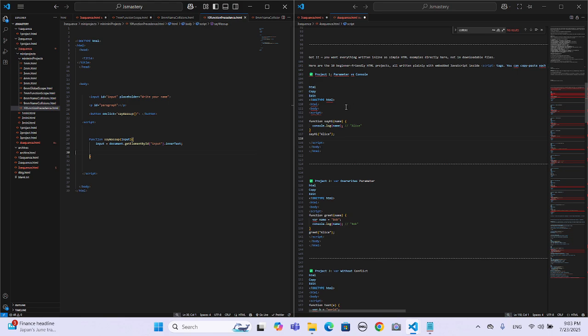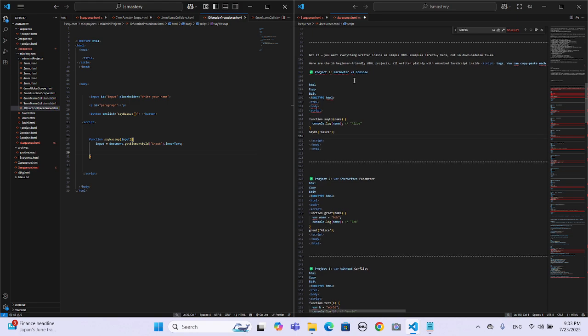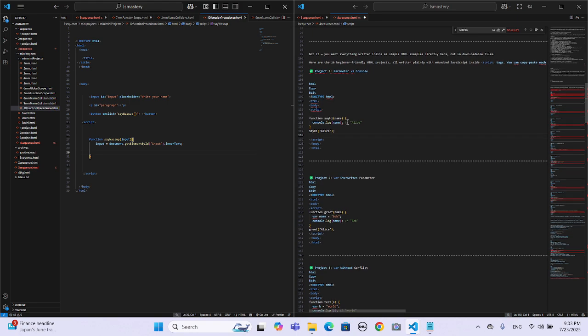So the parameter versus console. Somebody wins here, right? Either parameter wins. I think they were saying parameter wins in this situation.